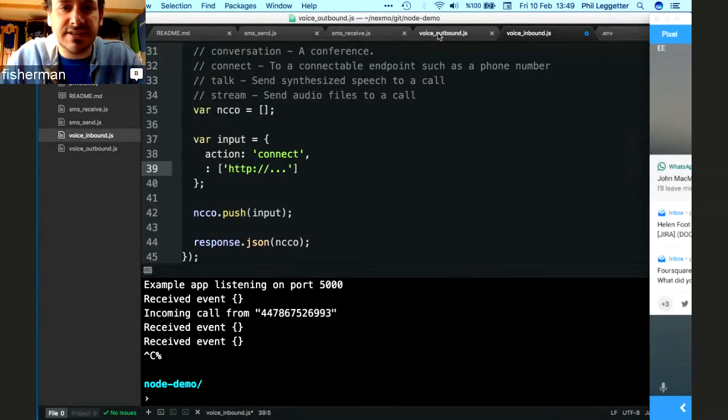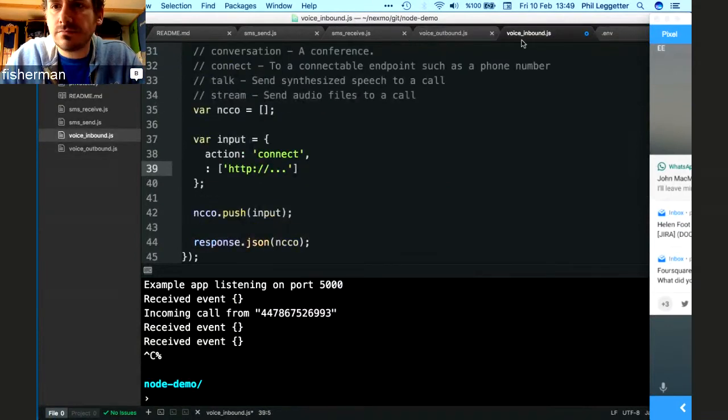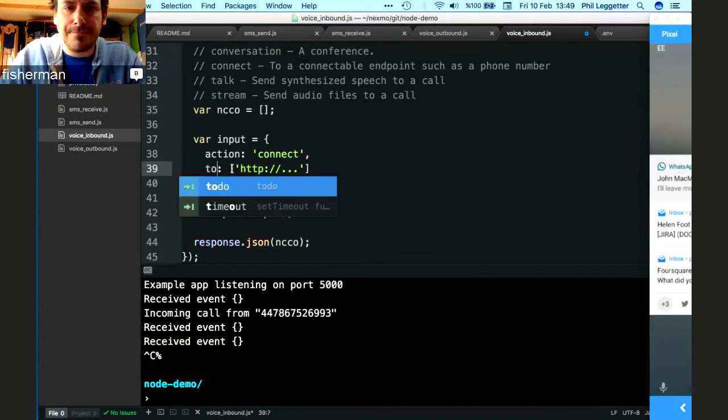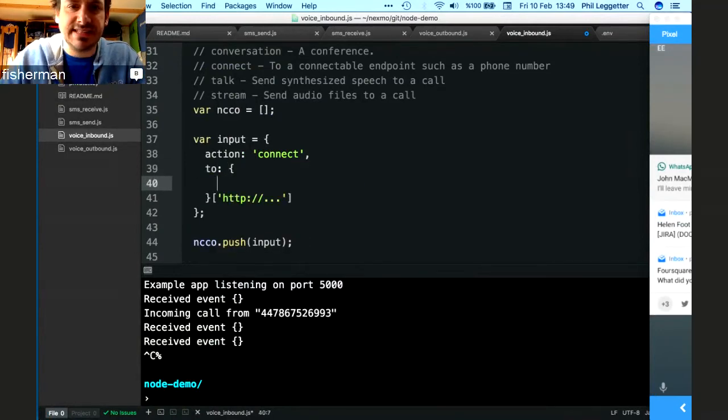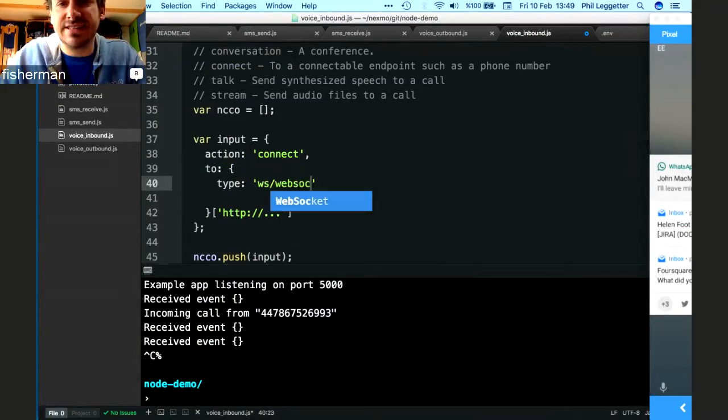I'll just copy and paste this because it's probably easier to do. Connect to, I can't remember the syntax of this perfectly, but type. I think it might be WS or it might be WebSocket. I'd need to look it up.